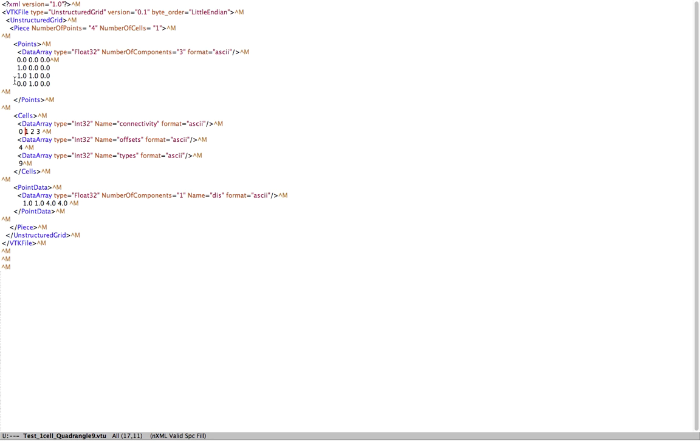If we have more cells, we will have a line of connectivity for each cell. In offsets, we have the cumulative points in each cell. In this case, we have one cell with 4 points. If we had 3 cells with 4 points each, we would have 3 numbers, 4, 8, 12, and so on.